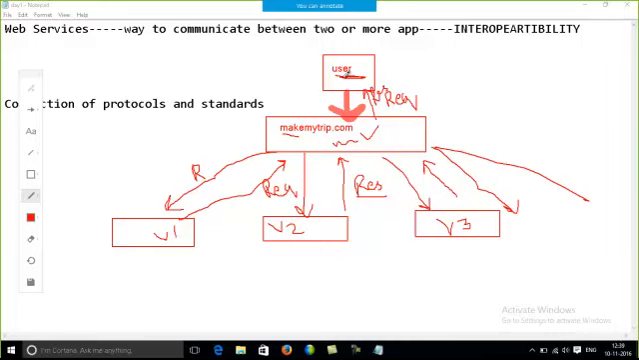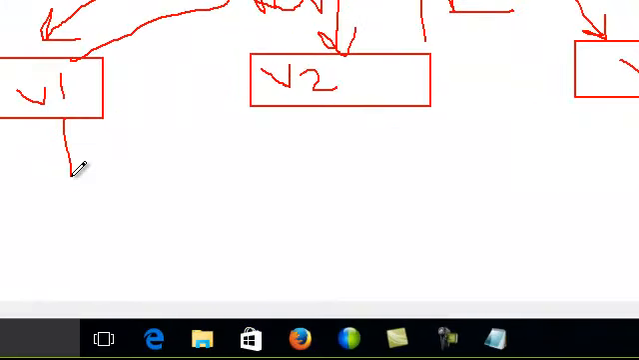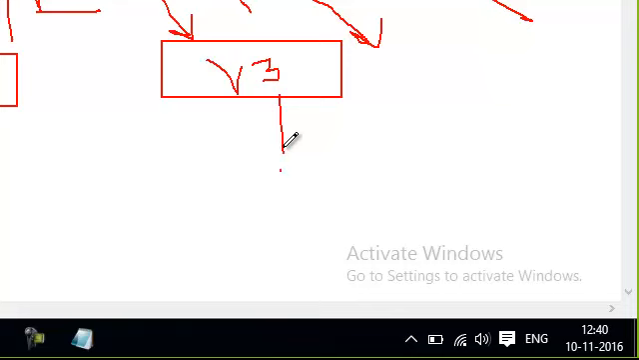So this is the request part, right? Say the user is doing their work on some different application, and makemytrip may be working on some different language. So how is this possible? In other words, vendor 1 may be working on Java, another on Perl, another on .NET. So how could all these be related?